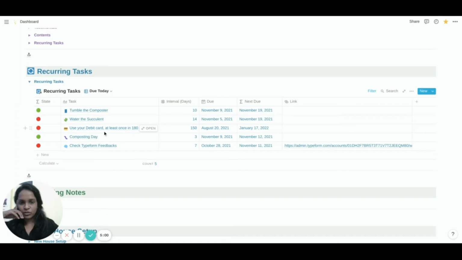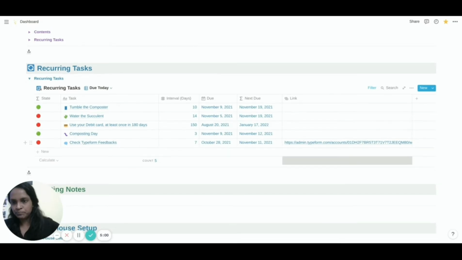And I also like to be reminded to add wet waste to my composter every 3-4 days, and to tumble the composter every 10 days. And these red dots are the indicators that I am overdue for some of the tasks, but that's okay. For me, these are the kind of tasks that are not exactly critical, but they need my attention at a regular interval.